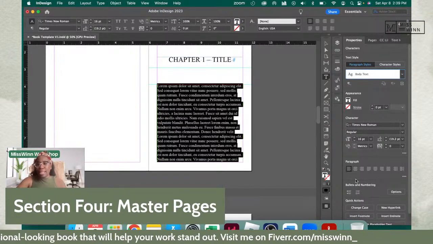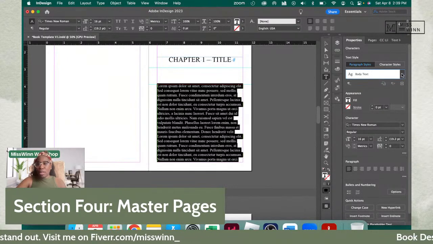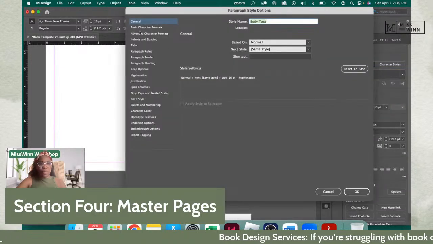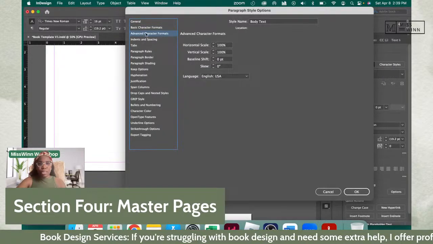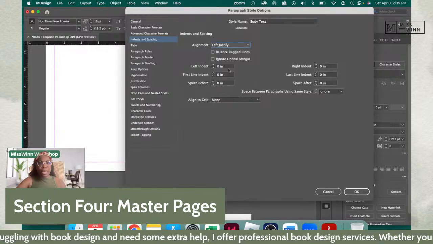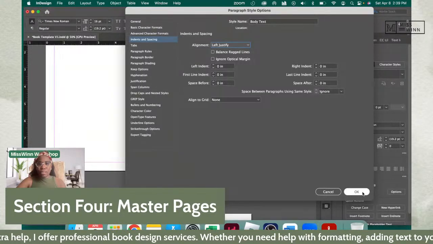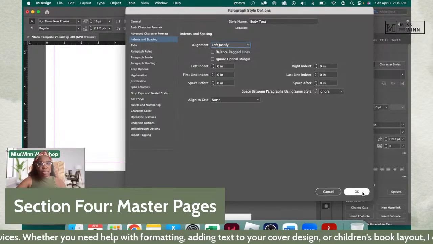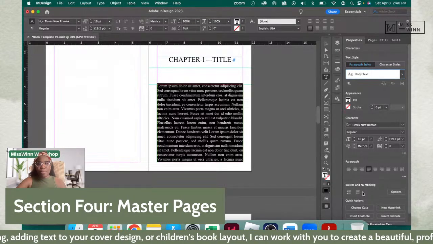Okay, and then let me go back into body text. I'm looking for it. I want to do left justify. Okay. I'm going to leave everything else, I think. Let me see. Okay, that's what it looks like.